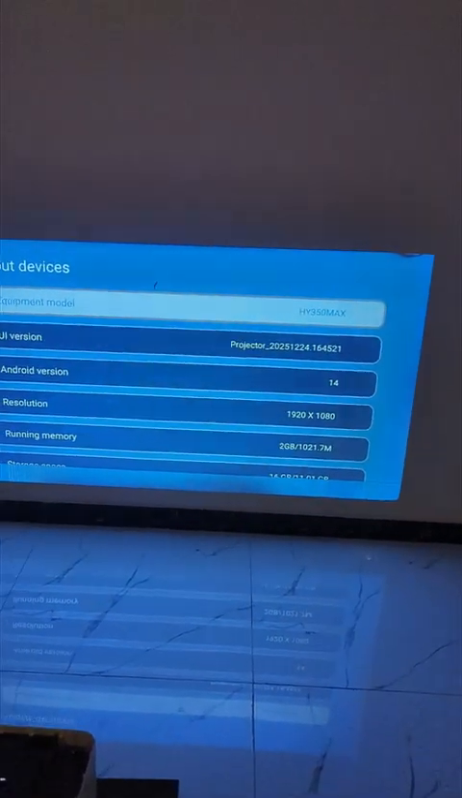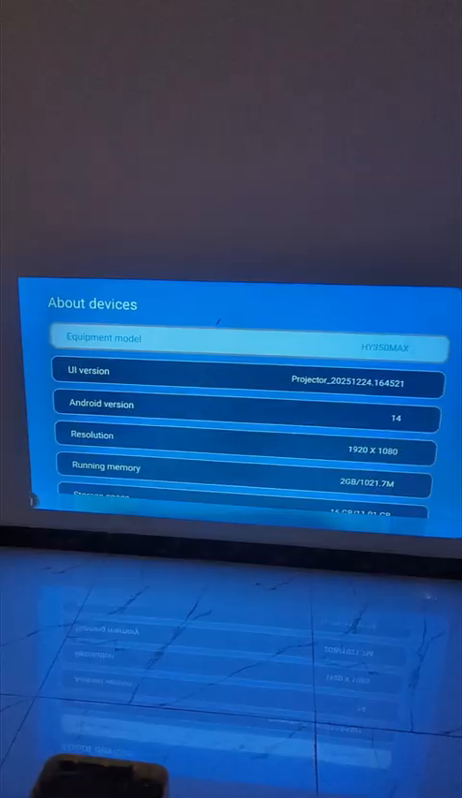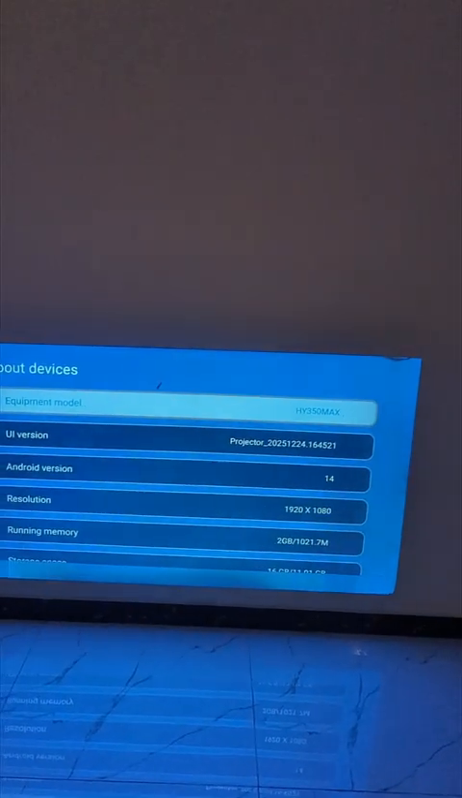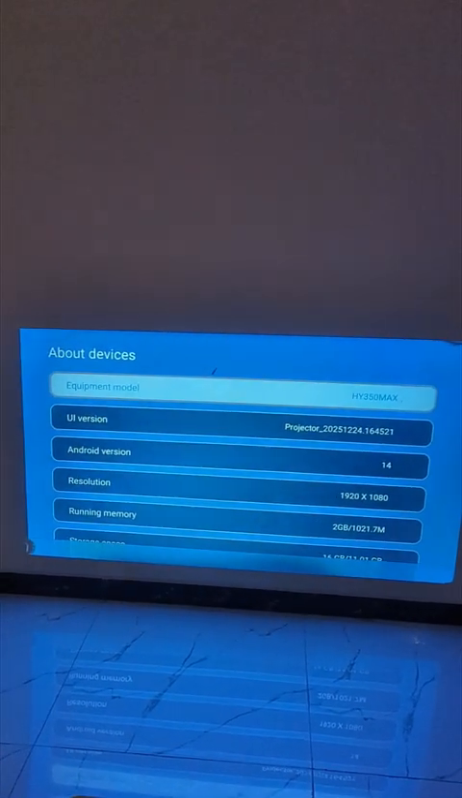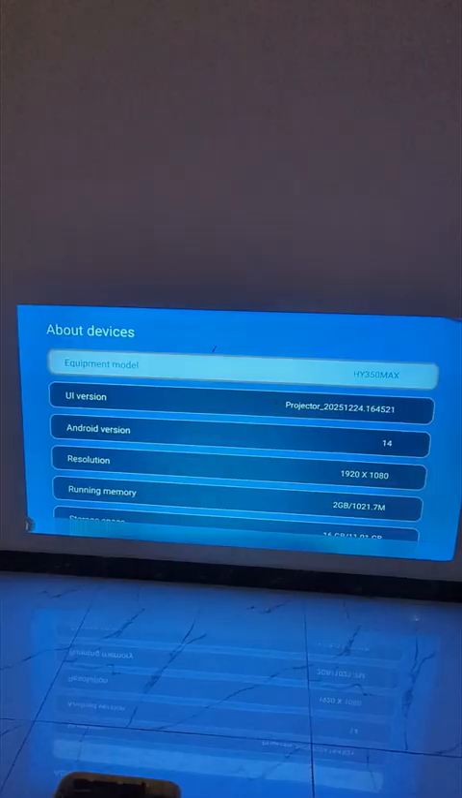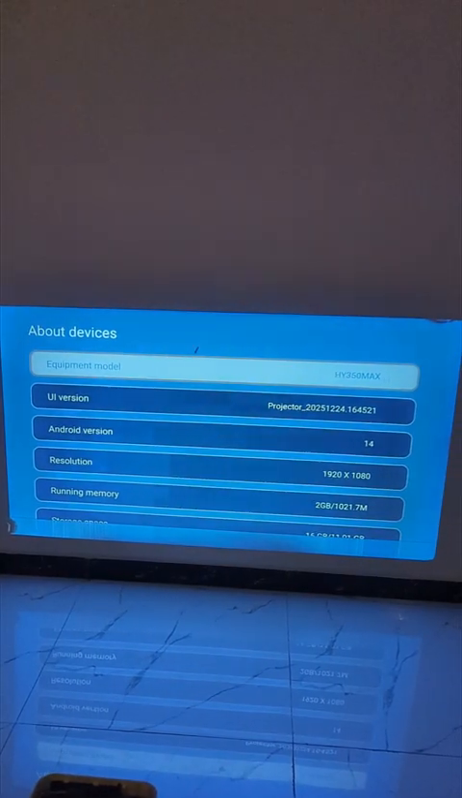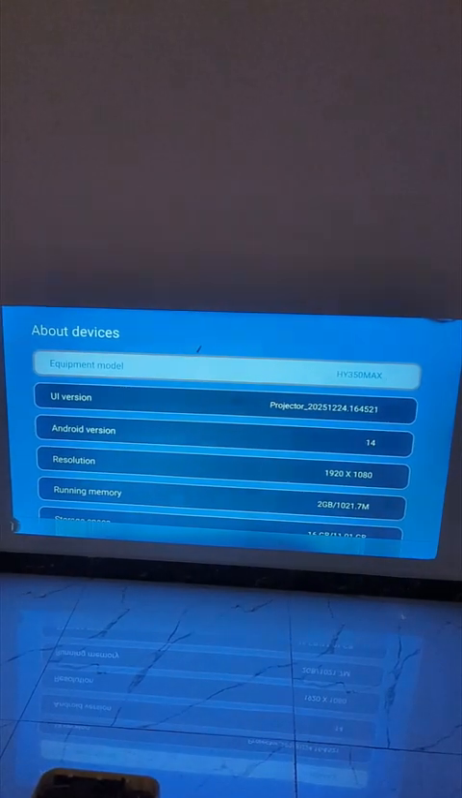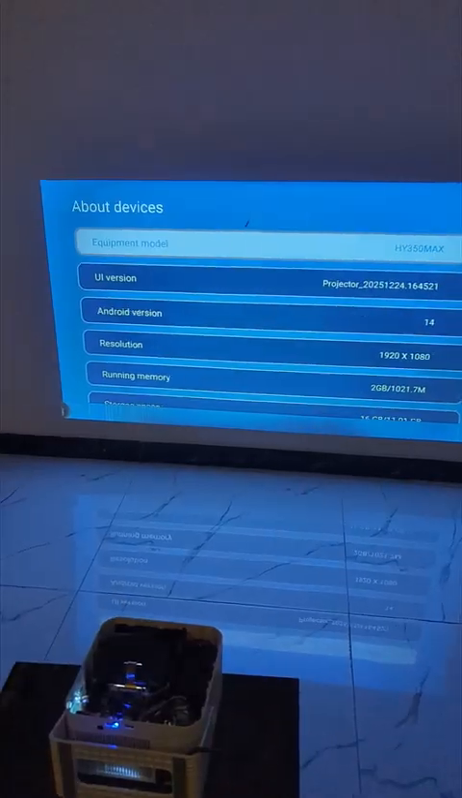Hello guys, in today's video I'm going to show you how to fix Magcubic Projector's auto image correction if it's not working on your side. So first let me show you what's the actual problem, then we will discuss the fix for this.